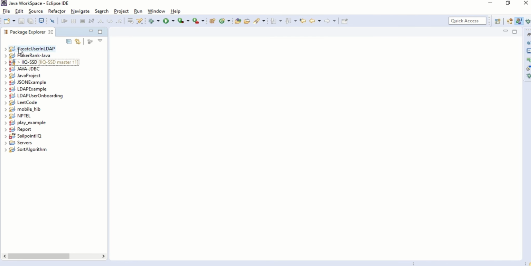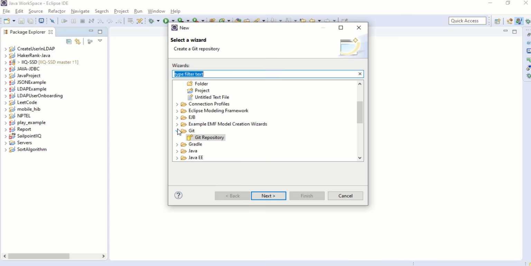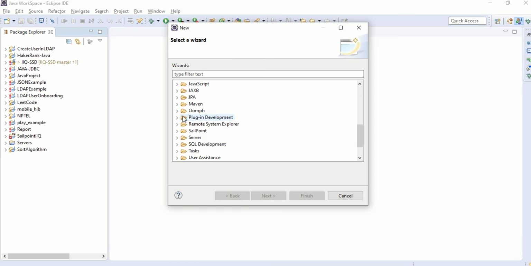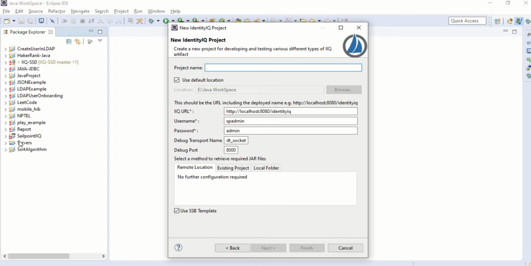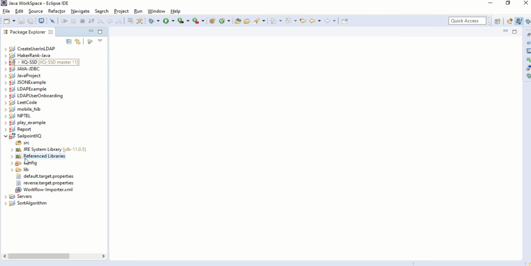Once that is done, you need to create a new project. The project name will be like SailPoint. Here you will have the IdentityIQ project. Next, provide the project name. I already have one. So provide the project name, then give the URL and all, and finish it.